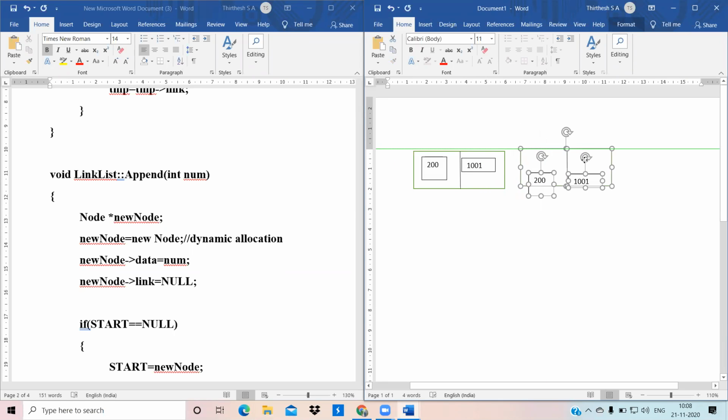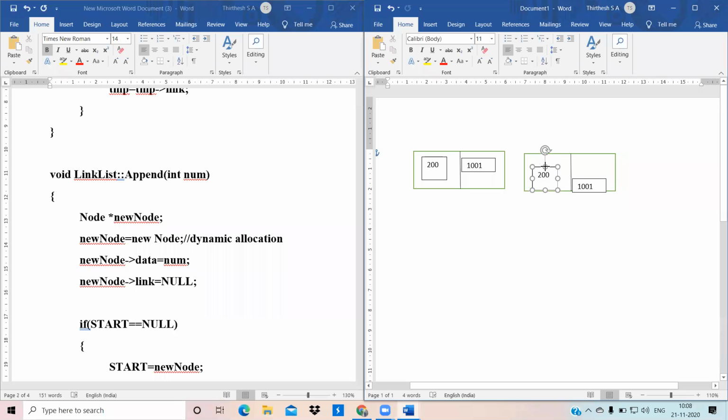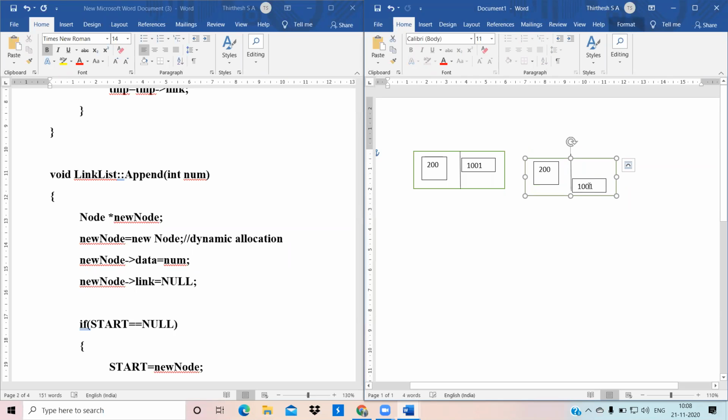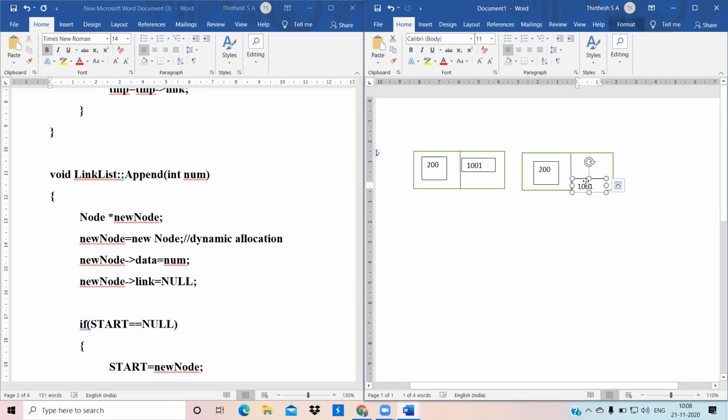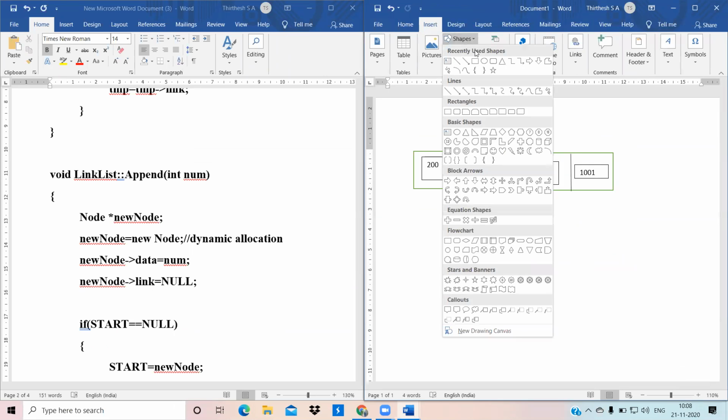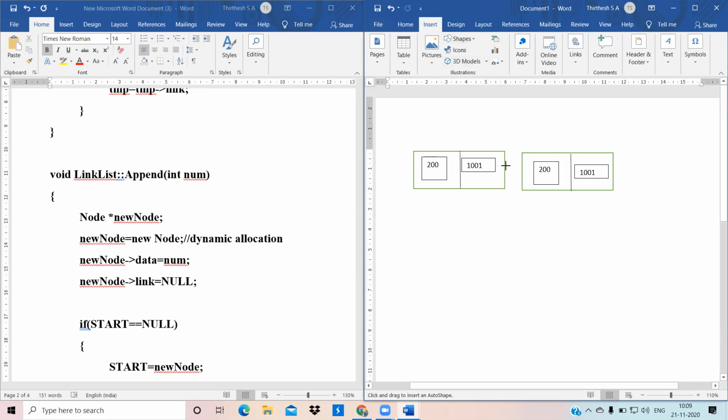It has one more. What we are going to do in append is add one more data, one more node, to our list, and we are going to join them. This is the work we are going to do now.